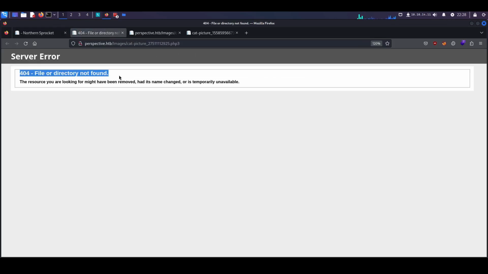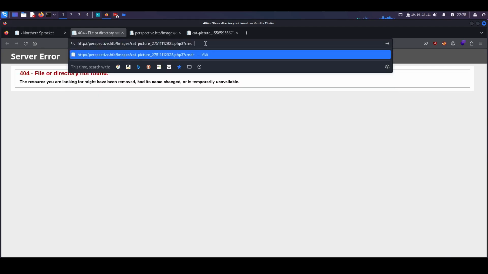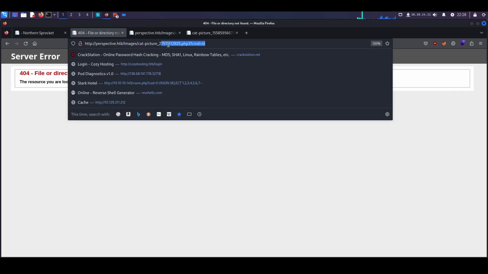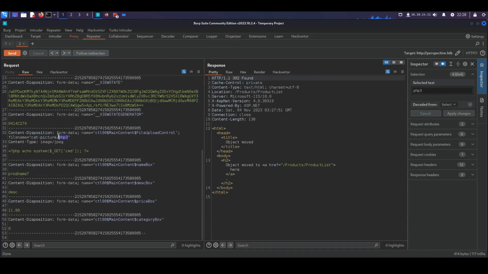And you'll notice it gives us file or directory not found. So it probably just doesn't want us to go here. We can do cmd equals ID, but either way, it must be doing some kind of sanitization of PHP files, but it didn't for the SHTML. So we can just go ahead and rename this to 7. We'll make it an SHTML file.